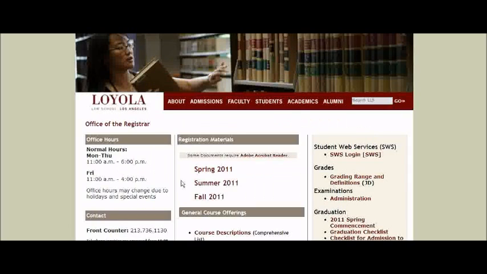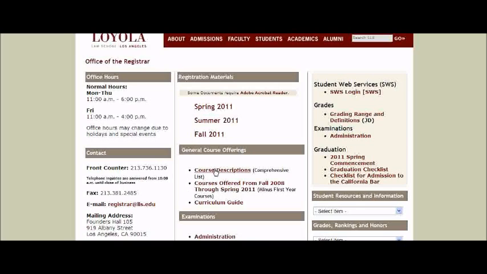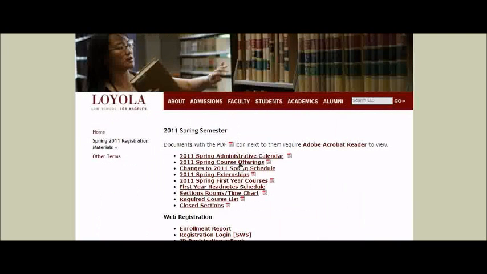There you will find various helpful documents for registration, such as the course catalog, course offerings by semester, changes to the schedule, the enrollment report, the required course list, and much more. It's important to plan your schedule ahead to ensure you don't run into any conflicts on registration day.